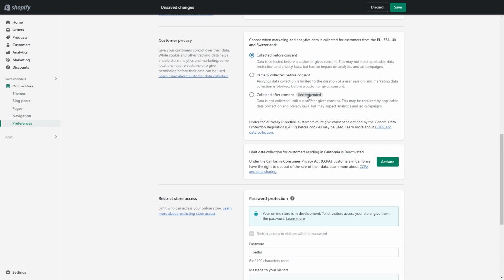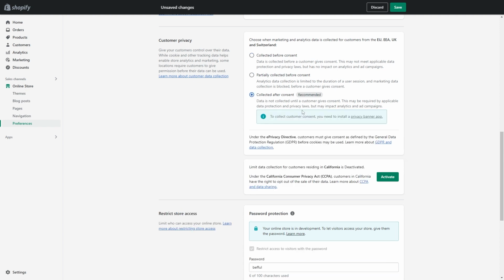And the third option is the recommended option, and this is collected after consent. Now this says that customer data is not collected until a customer gives consent. This may be required by applicable data protection and privacy laws, but may also impact analytics and ad campaigns. So this will help your site to comply with data protection laws. However, it may also make it more difficult for you to run targeted ad campaigns. Now I'm just going to leave this one selected to ensure that my store complies with data protection laws. However, by selecting this option, you will need to install a privacy banner app for your website, which you can do by clicking the button just here.